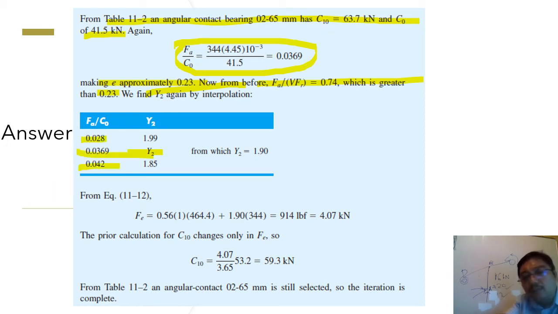0.028 and 0.042 are in the table. Your answer is in between those two values. So you should interpolate, and whatever answer you give in between the range is acceptable. Okay, so F equivalent is 4.07. In the prior calculation, change only the equivalent, so you get 59.3. So angular contact is still selected, so iteration is complete.